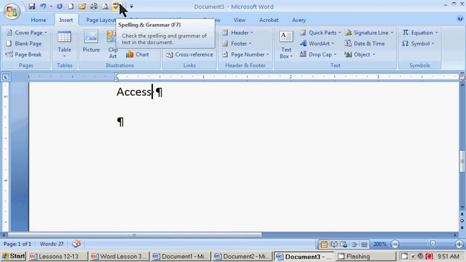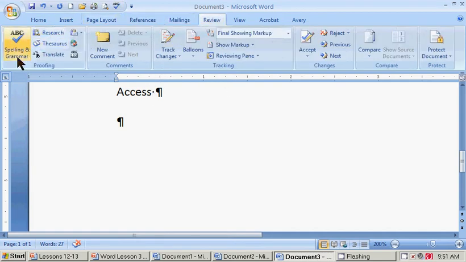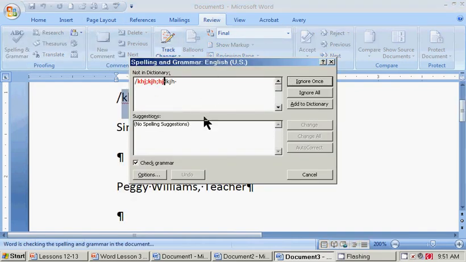Another way you can do it, we added it to our quick access toolbar right up here. It's the little shortcut icon. Or you can go to Review and go to Spelling and Grammar right here, and it will run you through the entire document at once. A lot of people like to type it and just get the text down. Then they will go back and run spelling and grammar on the whole document at one time. It's kind of a time-saving device.